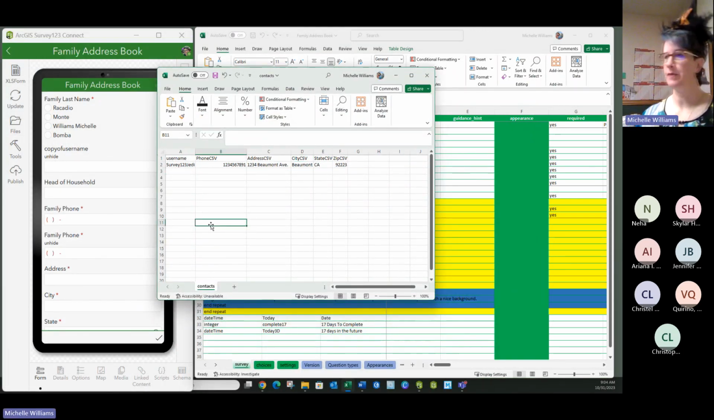It's very easy. I just put my stuff in there real quick, just a sample. So I know that my username is Survey123 Jedi. I know that the phone number I want to put in here is 12345678991. The address, city, state, and zip. So we have all that information in our CSV file.